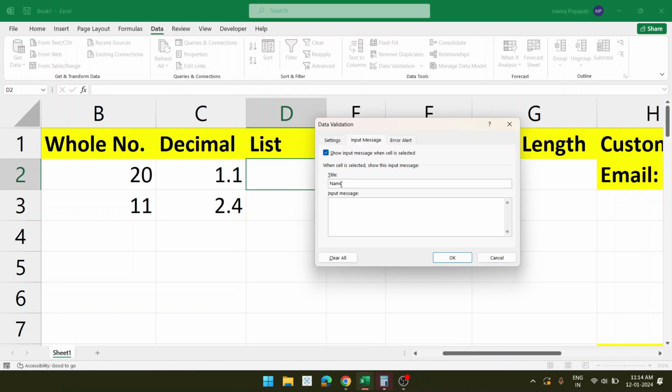Now I am clicking on the input message side, going to the title: you can enter name. Message: Please select name from drop down. Okay, so the message is showing so that someone will get to know what they need to do here.